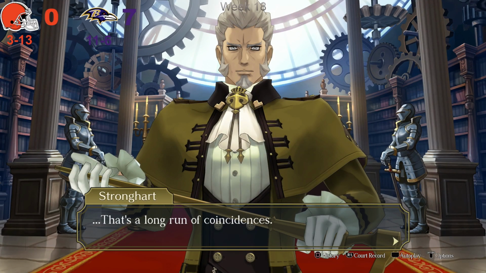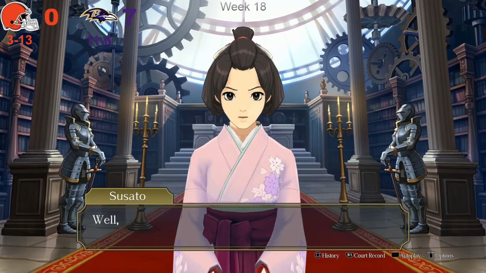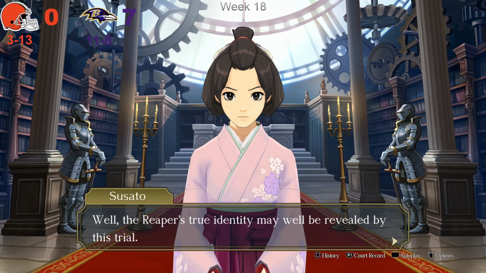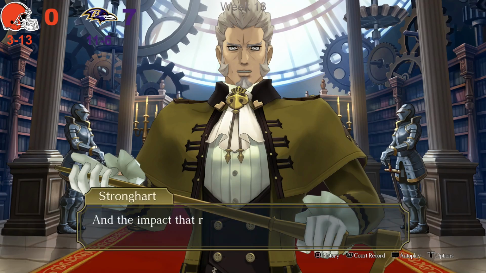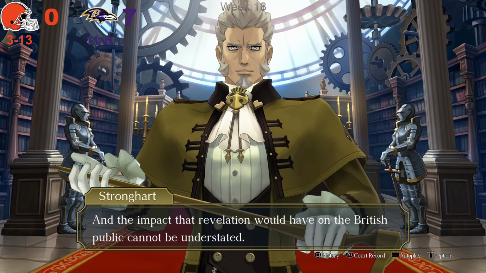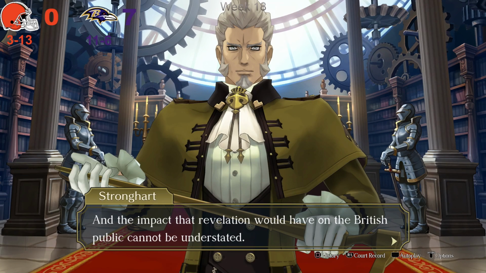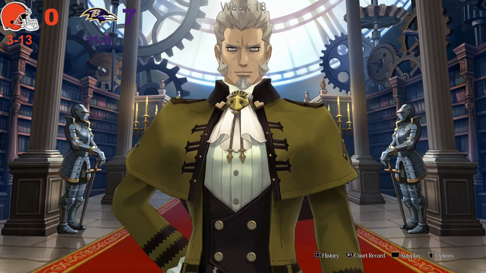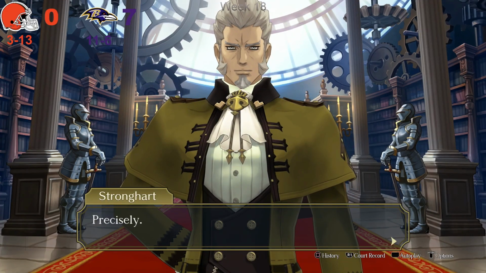That's a long run of coincidences. Well, the Reaper's shroud may well be revealed by this trial. And the impact that revelation would have on the British public cannot be understated. That's why it's a closed trial. Precisely.